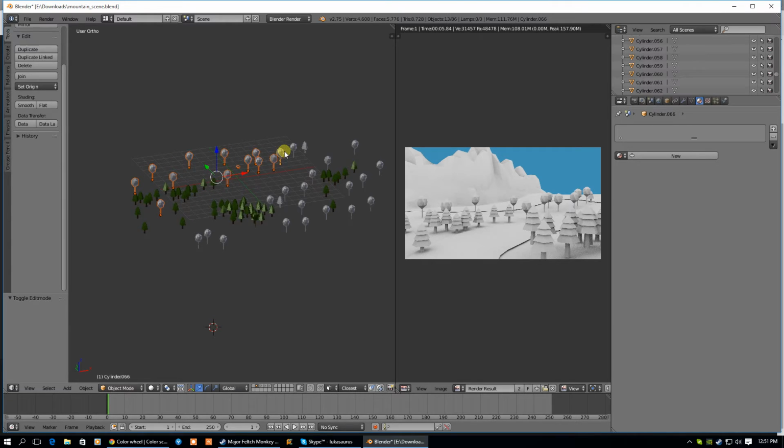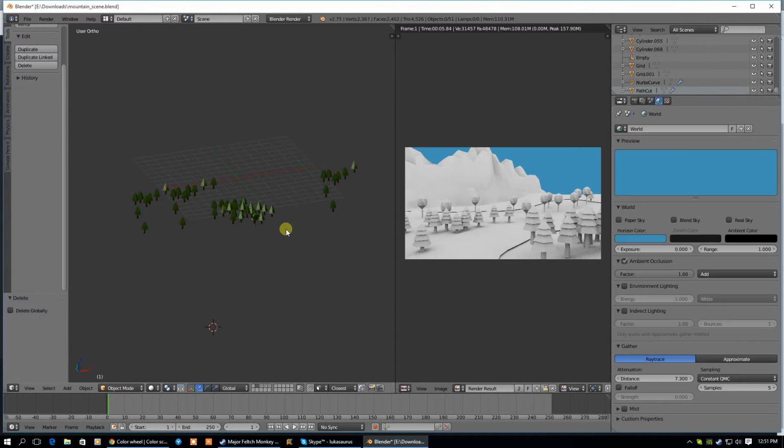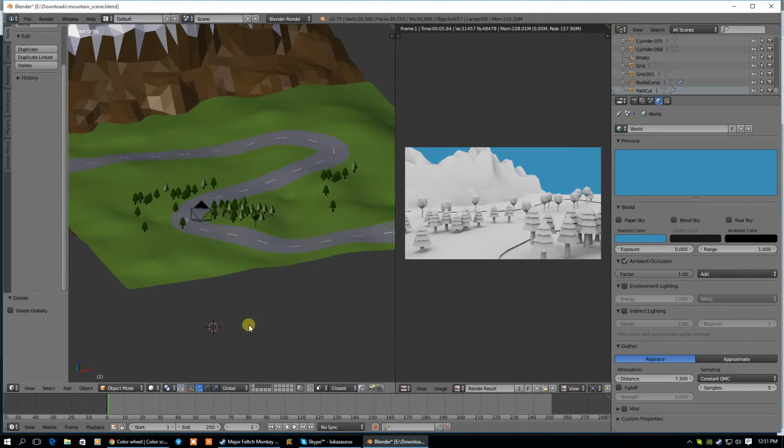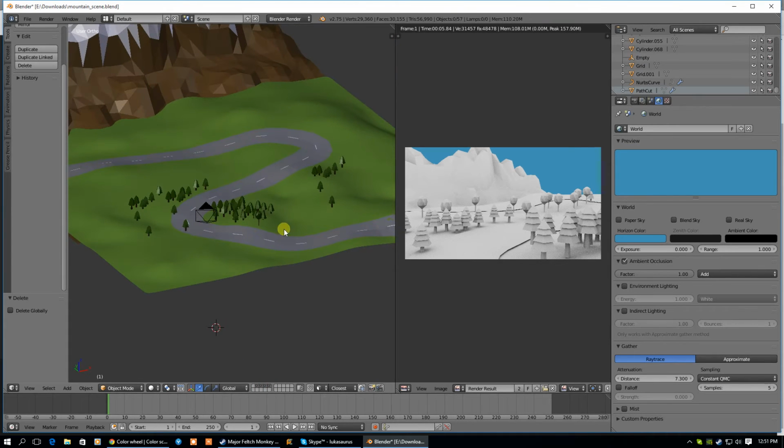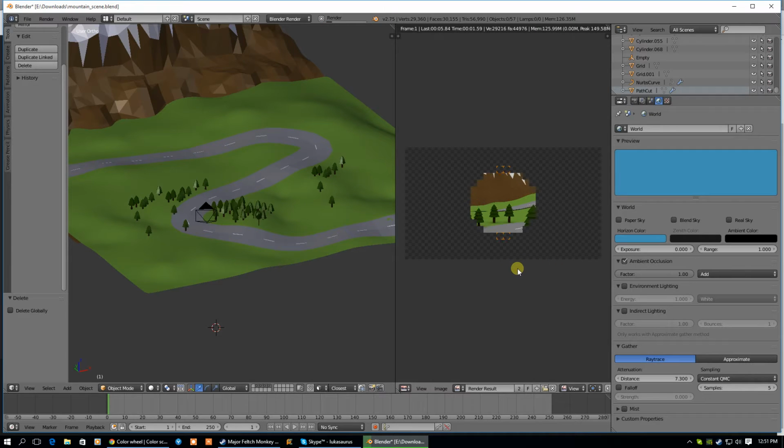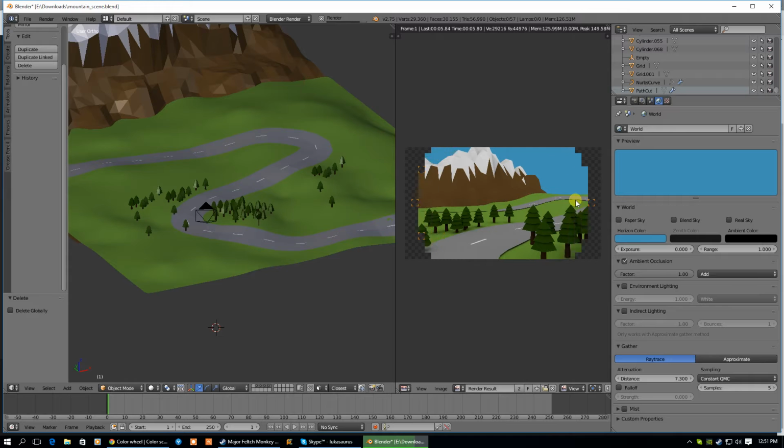Don't forget your stones and your bushes. Let's delete those and that. Okay, so I'll bring all four layers back now. You'll want to have more trees than this. Don't skimp out on it. I'm going to hit F12 to have a look at what the render looks like. It looks all right at the moment, but honestly, it's pretty average.